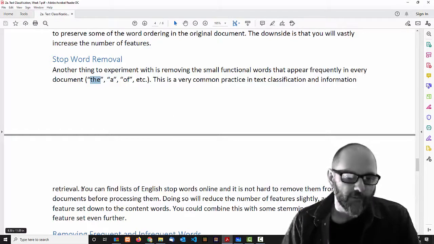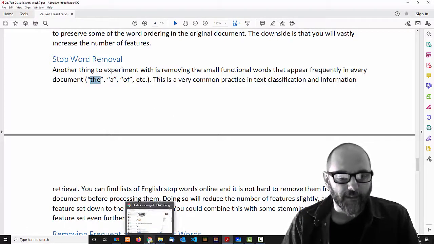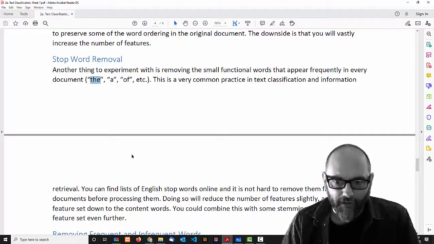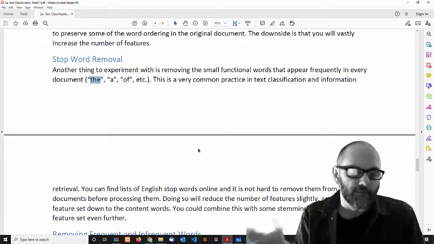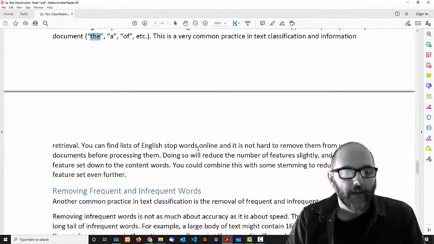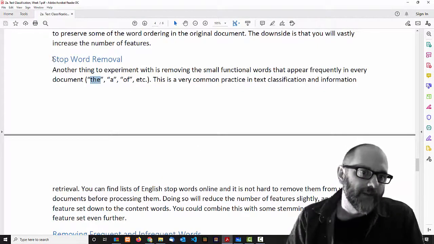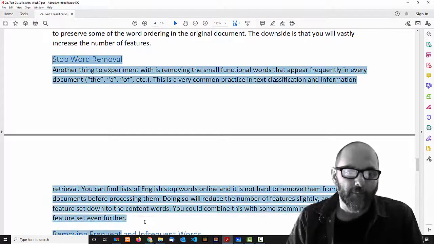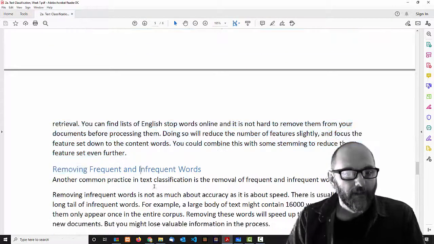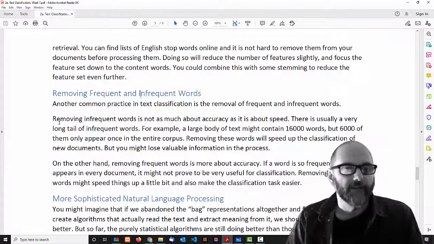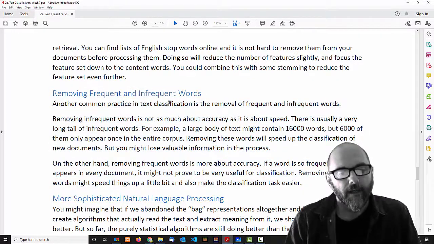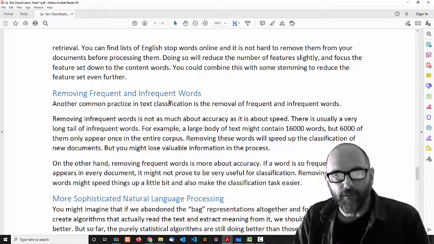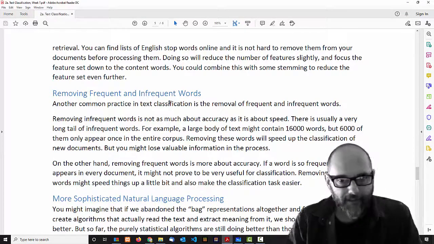You can find lists of these words online. If you just Google English stop words, you'll find them. And you can also combine it with some stemming, and it's going to reduce the number of features in your set by a fair bit, and it might give you a little bit of a boost. So removing stop words is another option. And then finally, this is really the only other one that's going to be reachable for us, removing frequent and infrequent words. So that's another common practice.